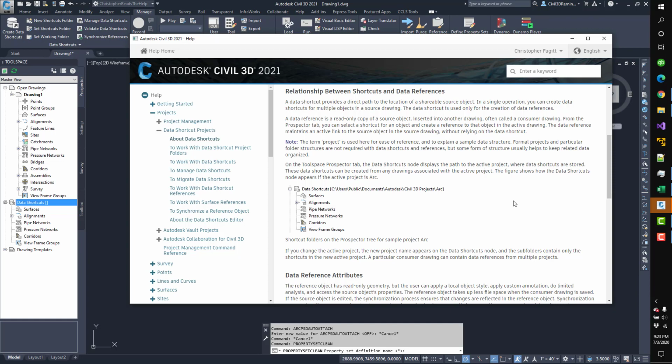Shortcut folders on the Prospector tree for sample project ARC. If you change the active project, the new project name appears on the Data Shortcuts node, and the subfolders contain only the shortcuts in the new active project. A particular consumer drawing can contain data references from multiple projects.